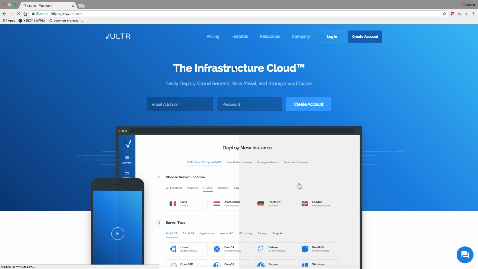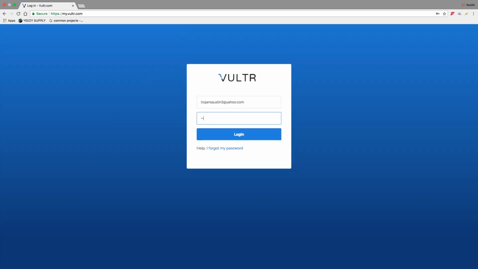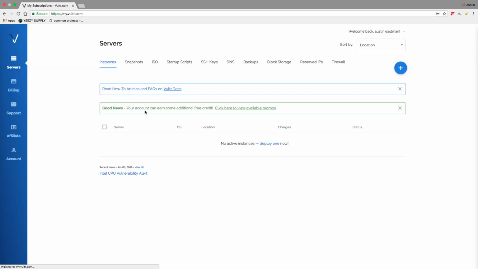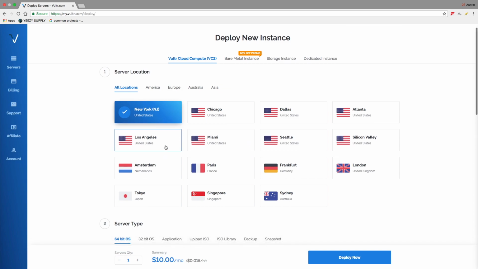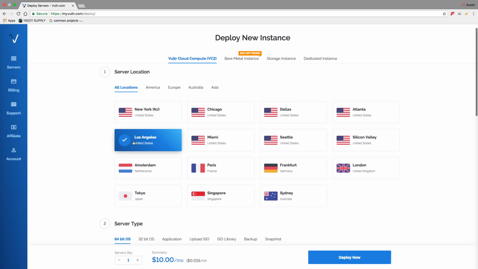I might skip this part just so I don't show any of my information, but you guys get it. You've got to make an account, and once you're signed in, it's going to look like this. Then you're going to want to click either Deploy Now or the plus button. When you're choosing a server, make sure you choose one that's closest to you or in between you and where the server is located that you're going to be selling it.